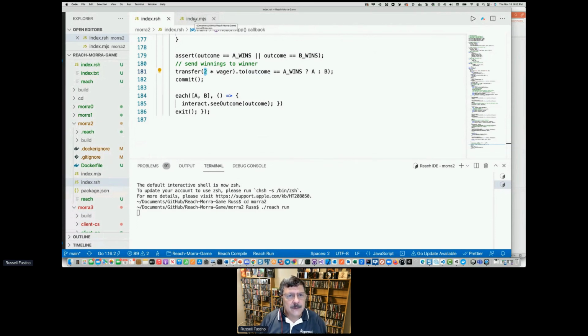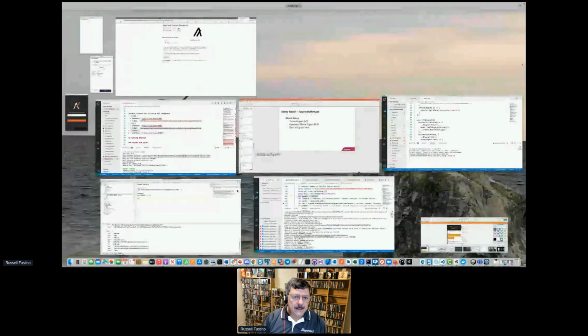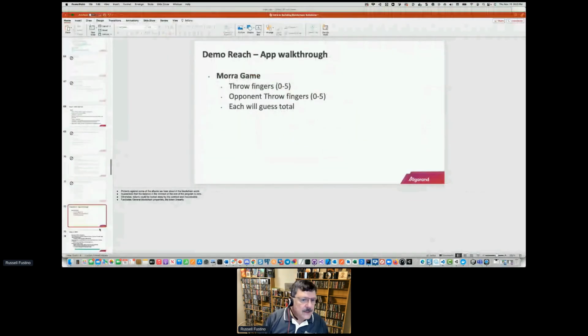You as a developer have got to really write secure contracts, just like you as a developer have to write secure code, no matter what you do. If you're doing a web application, you've got to prevent people from hacking into that. So anyway, that is Reach, and let's go back to the deck here and continue on.